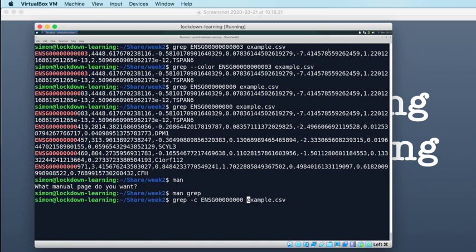So here we're going to count the lines that contain instances of our pattern with -c, and what I said before is correct. There are 5 matches for this particular pattern.